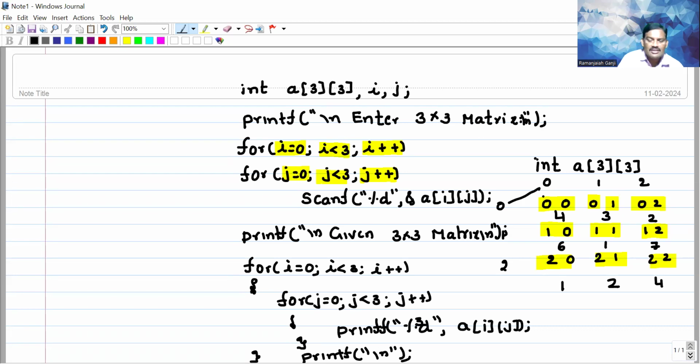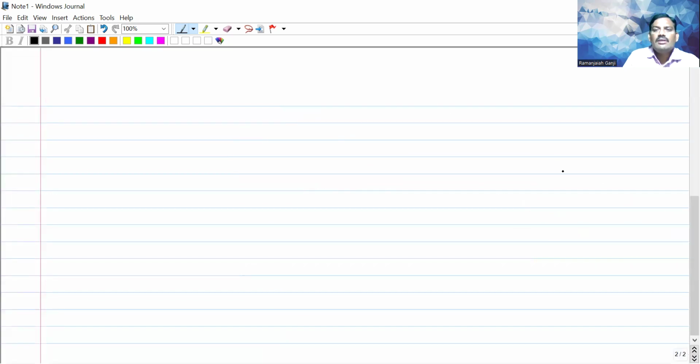Next. The next program is, see, we are giving a matrix 1, 3, 2, 4, 1, 0, 6, 2, and 4. What type of matrix is it? It is a 3 by 3 matrix. What is my intention? My intention is to find the sum value.